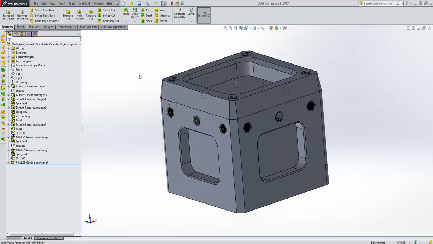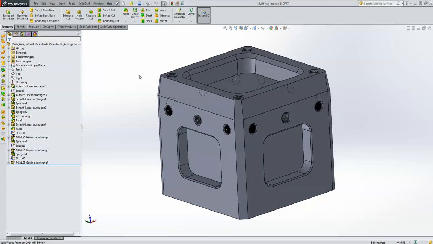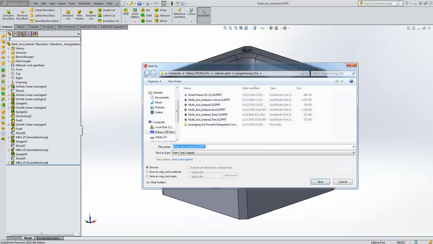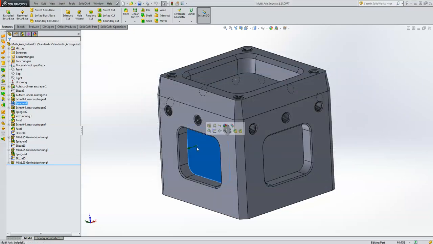Just for my own personal convenience, I'm going to do Save As because I want to use this part again later. I'm going to call it multi-axial 1, just for this purpose over here. Now, what I'm going to do right now is very simple. There we go, it's saved.